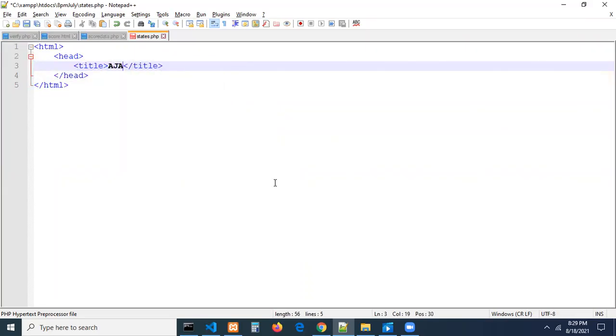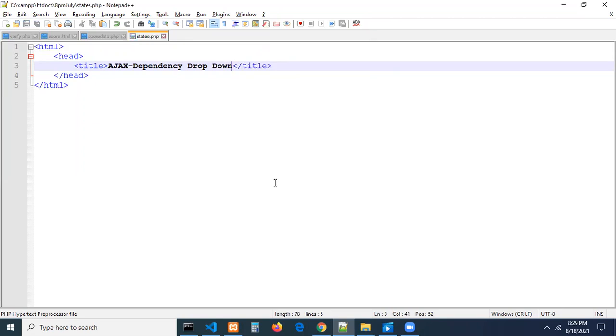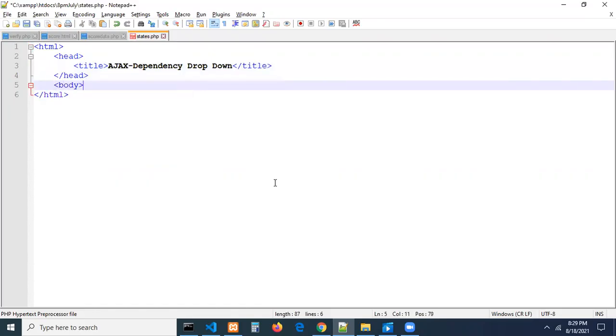So Ajax and dependency dropdown, right? Generally, when you're filling in other information, if you select your state, automatically the districts will be there. If you select a district, automatically your cities will be there, right? The same story applies here, but I am not implementing multi-level, just one level. Just understand the functionality.